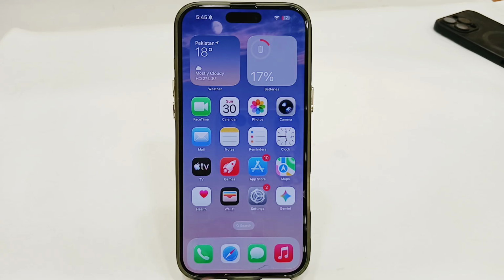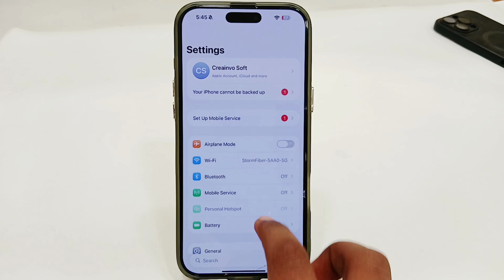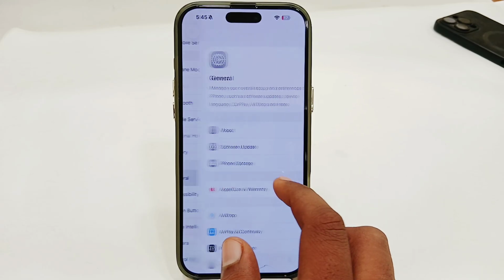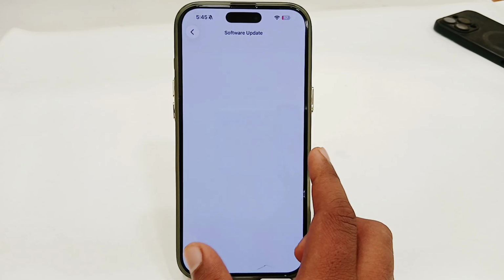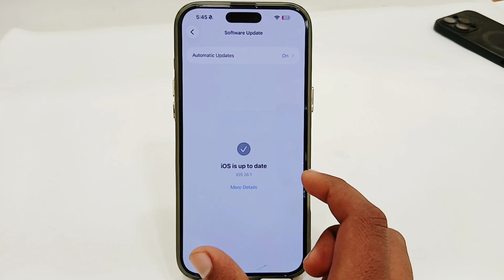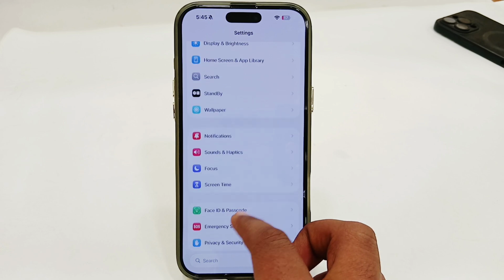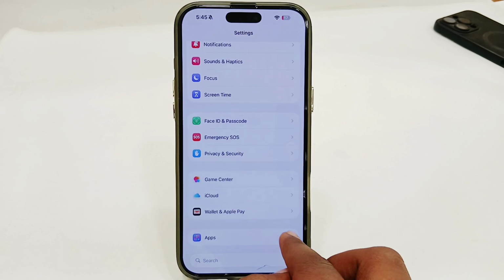You have to simply open your Settings app here. Very first, I recommend you make a software update to prevent issues. So open your General section, go for Software Update and try updating your software. After updating the software, go back from here and look for the Apps section, and select that.